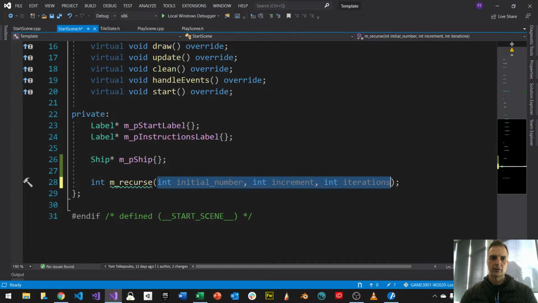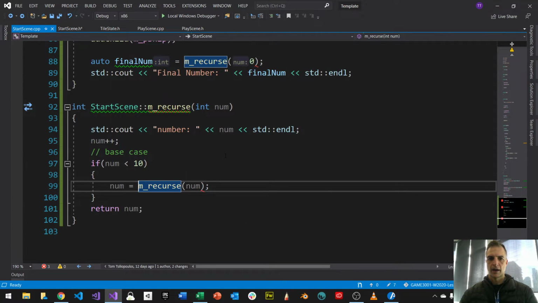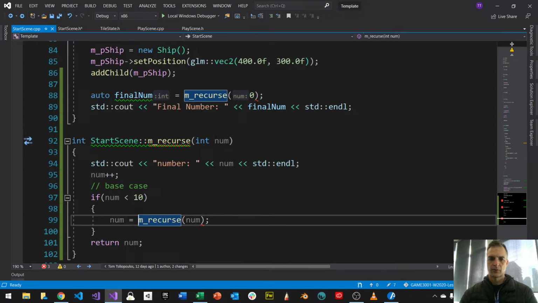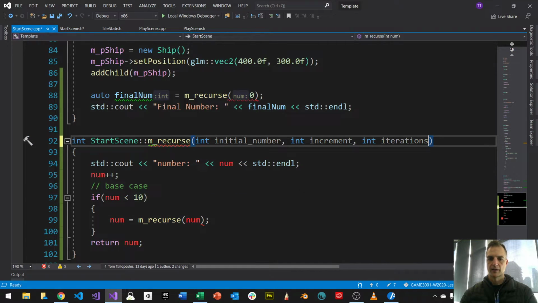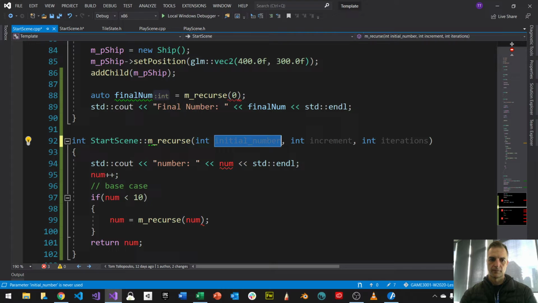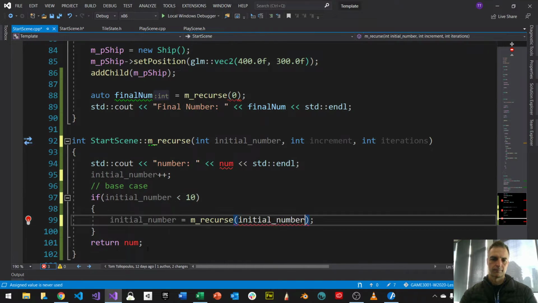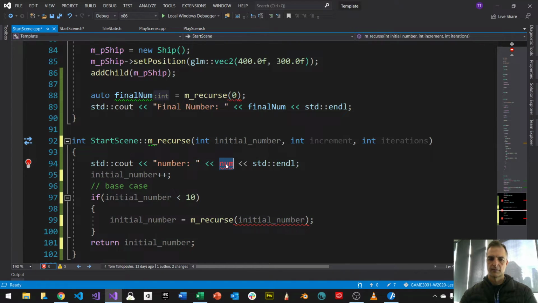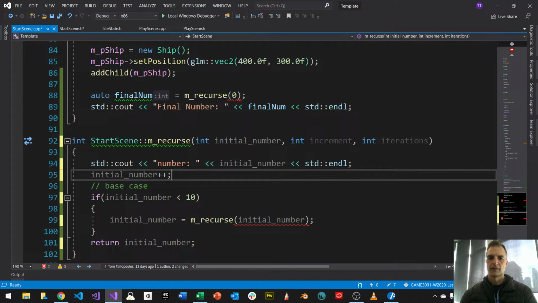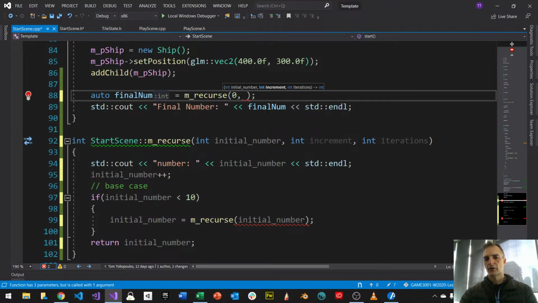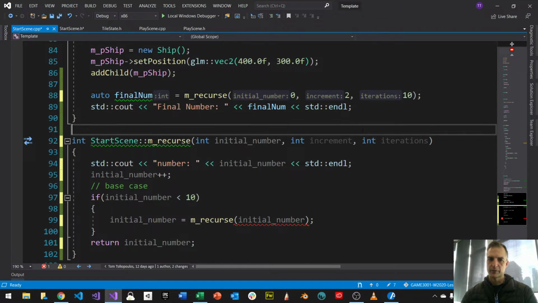So I'm going to grab those values. And I want to define my function this way. Let's just replace num with initial number for now. I'm not going to use all this, as you'll see in a second. And here it'll start at 0, my increment will be 2, and I want 10 iterations. Okay, pretty simple.